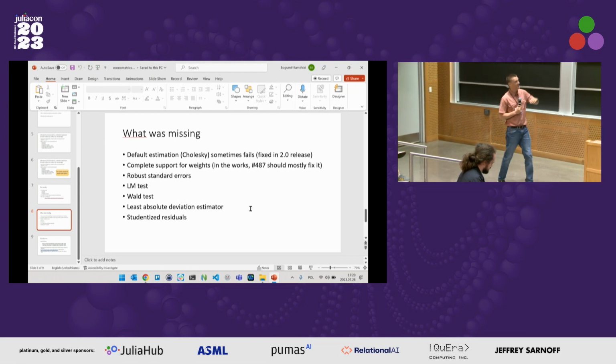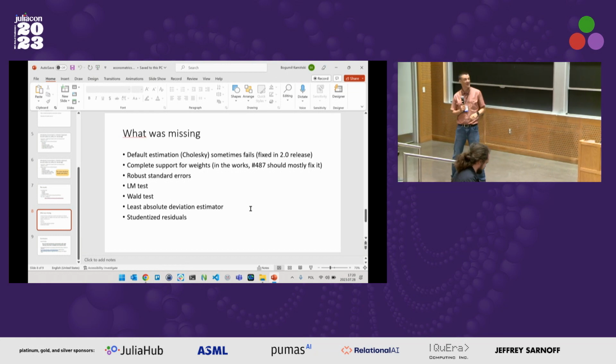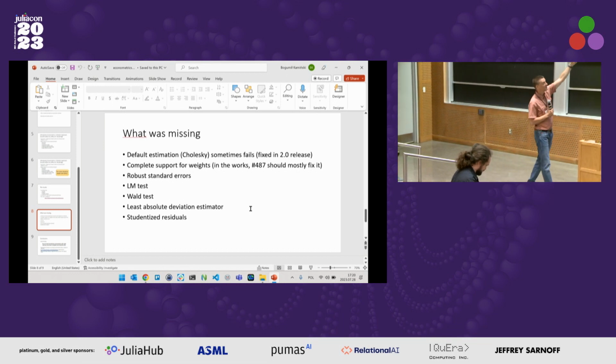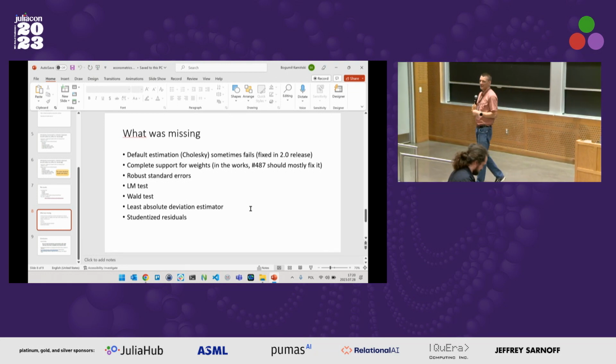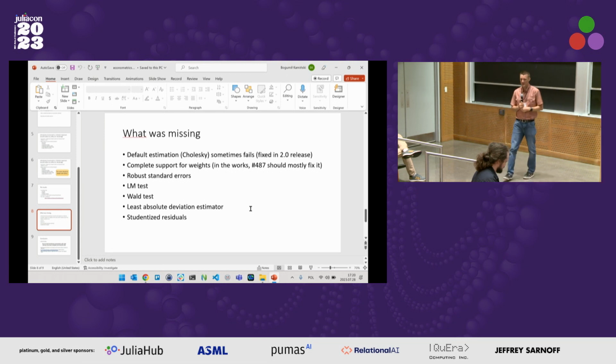And so, for example, this least absolute deviation probably should not go into GLM.jl. There are some things that I think should go, like robust standard errors and weights. Those are things that I think most people would need. Where should tests go? It's not that clear, because we have HypothesisTests.jl, but they are not aware of GLM. And those tests are GLM specific.